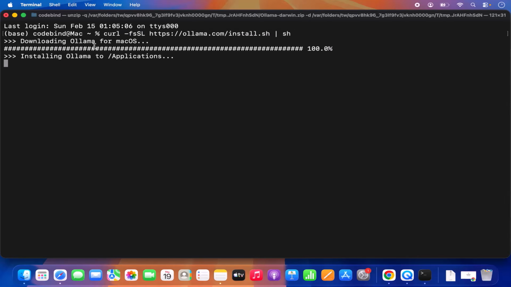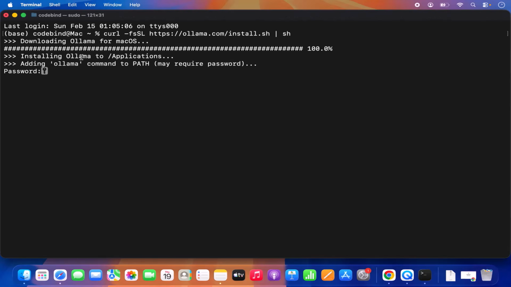And you can see it's downloading Ollama and then installing Ollama. In between, it might ask you to provide your Mac's password which you use to log into your Mac operating system. So I'm going to give my password and then press enter, and it's going to move forward. And you can see it says it's starting Ollama and then installation complete. So you can now run Ollama.